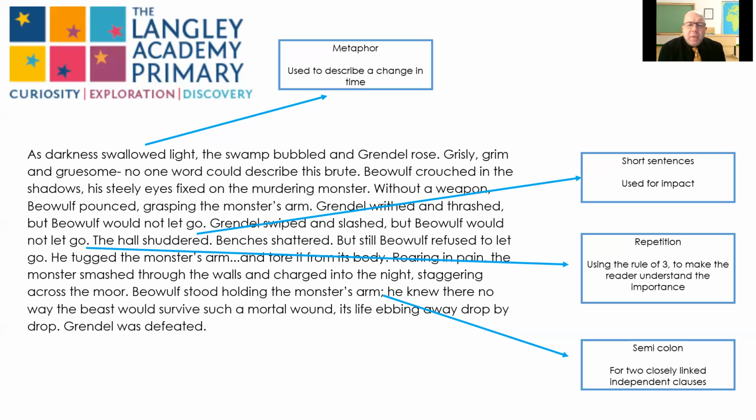In this case, Beowulf stood holding the monster's arm. He knew there was no way the beast would survive such a mortal wound. So the clauses are clearly linked. But they need a piece of punctuation there just to separate them to allow the reader to understand. If you took that out and read straight through, it might be a little bit more confusing for your reader. So the semicolon there is just separating those 2 linked clauses.